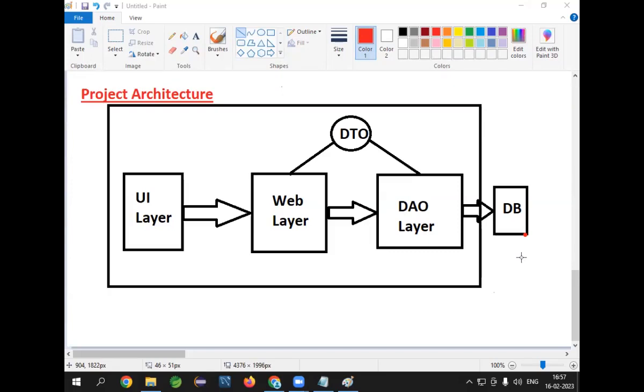What is the purpose of DTO? Data transfer object. Send the data from one place to another place, from one method to another method, from one class to another class. For that we can use DTO classes. Are you clear with my point? Yes. Next one. Then make a note.